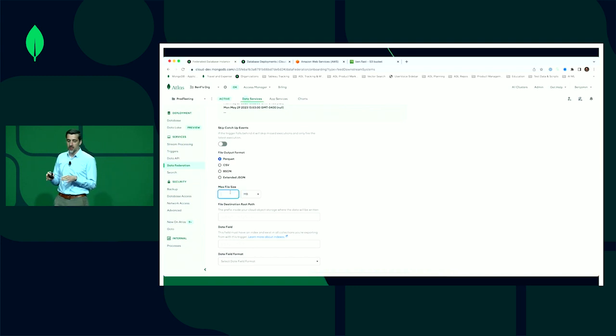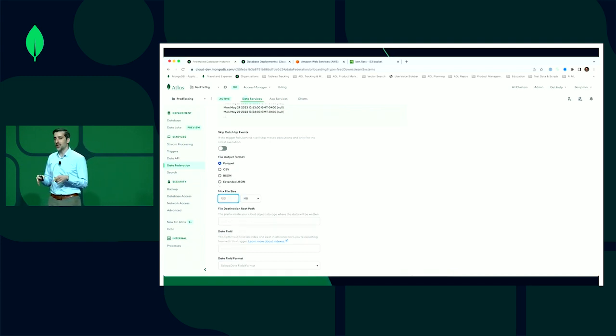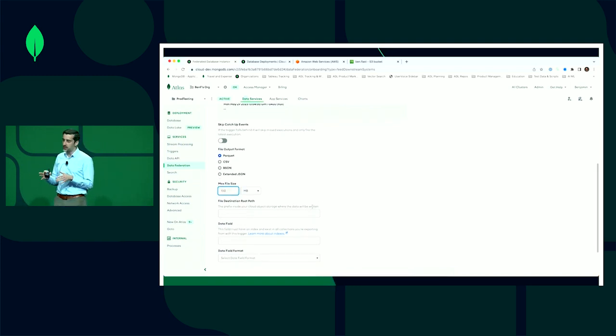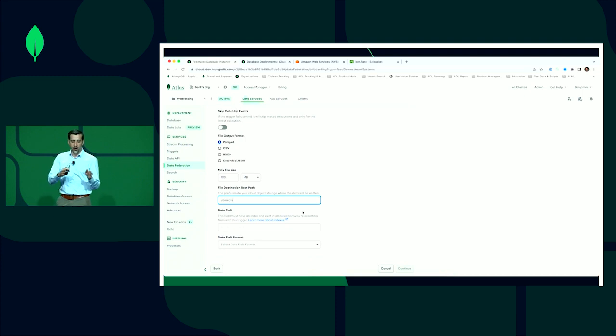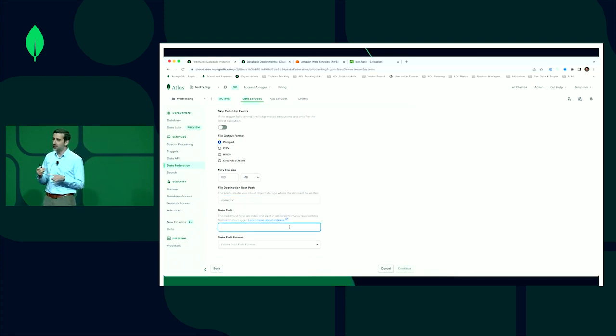Parquet, for those of you not familiar, is a columnar-oriented file format that's really effective for storing analytical data in object storage. I'm then going to select a max file size, so the largest file I want to be written. If it goes over 100 megabytes, I will just write another file.